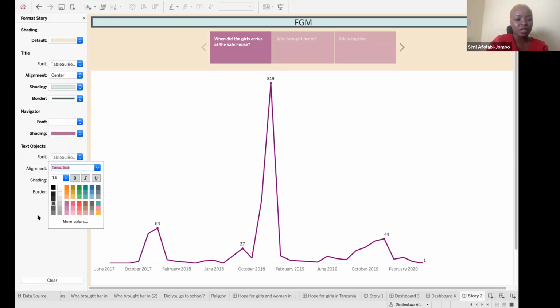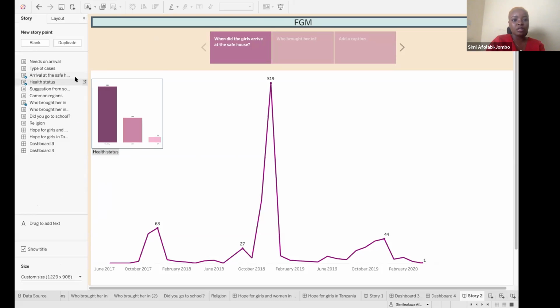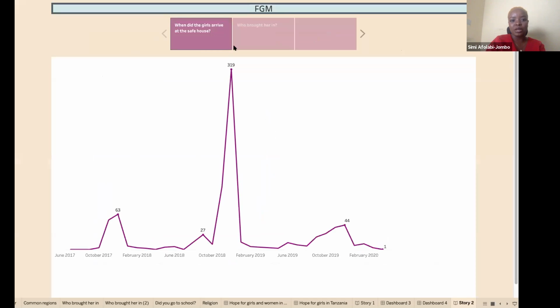And also for text objects. So if I had a text in here, that's how I would also edit the text in it. So yeah, that's it for stories. That's how you format. You can also use the present button here, which allows you to present the story.